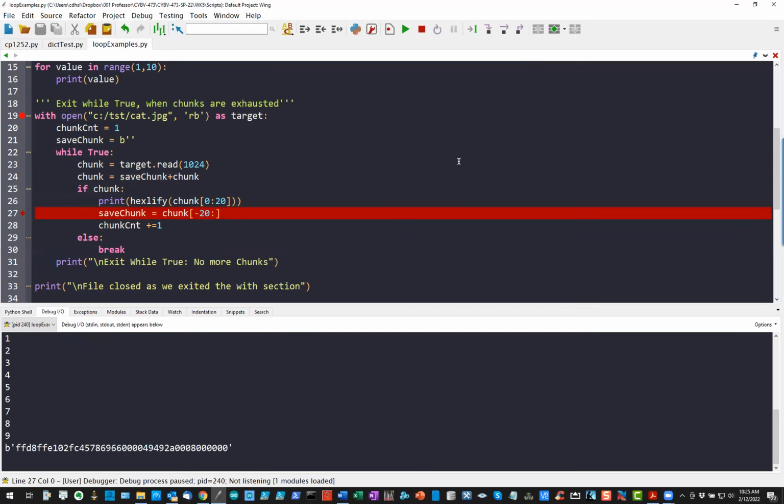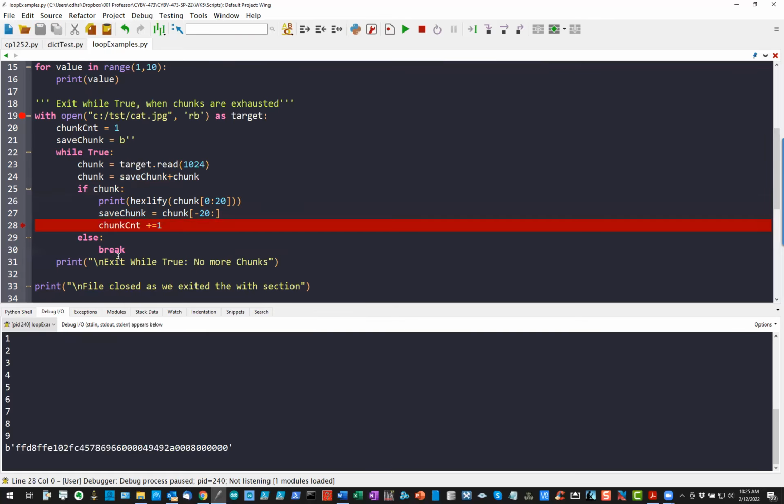But now what I'm going to do is save a little piece of that chunk, basically the last 20 bytes of that. So the minus 20 says, hey, start at the end of the chunk and go back 20, and then colon nothing means to the end. So it's a little bit tricky, but now we've got the chunk.